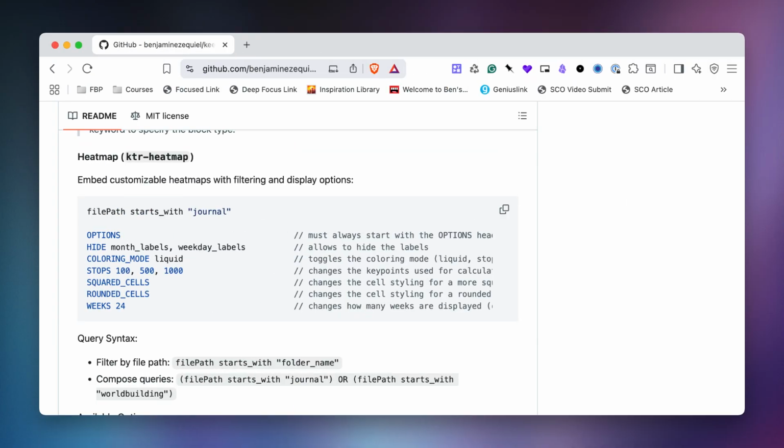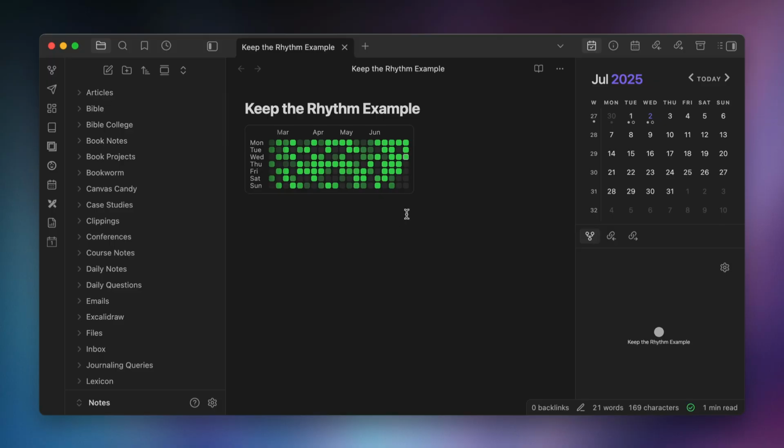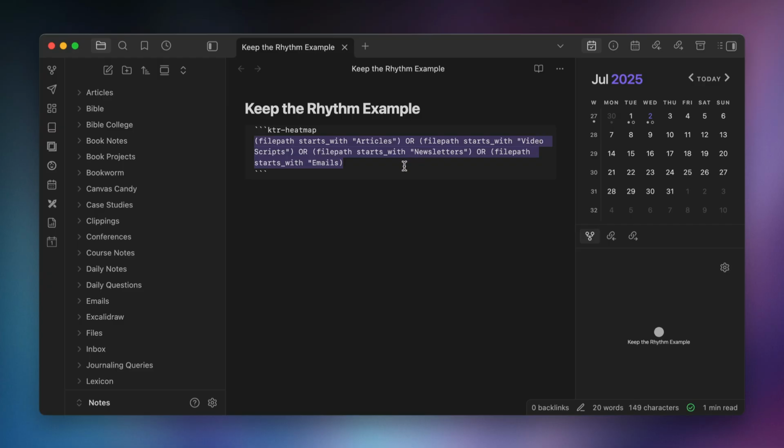There are also several things you can do to control the look of the heat map via the code block. You can hide the month or week labels, indicate the data stop levels, choose the coloring mode, and select squared or rounded cells. All of these options can be controlled by adding additional lines to the code block, but I actually don't do anything with these. I have linked to the documentation in the notes below this video, though, if you want to check it out for yourself. The one option I do use is to control the number of weeks that get displayed by adding the line weeks 52.